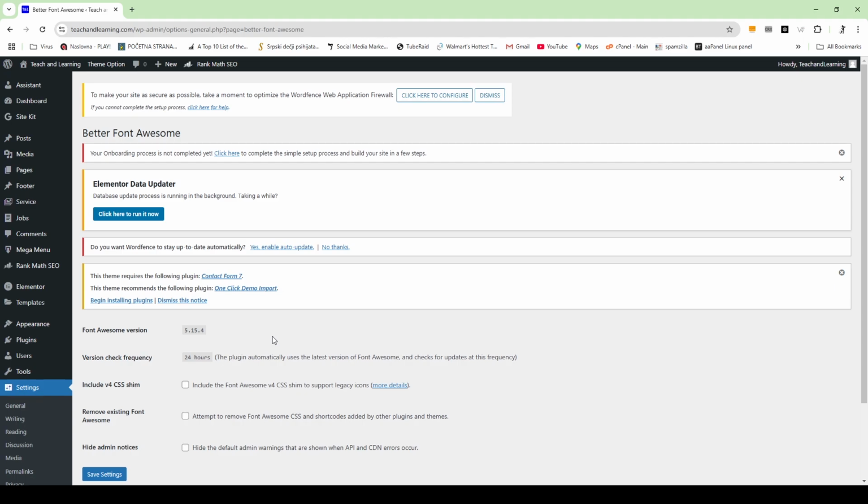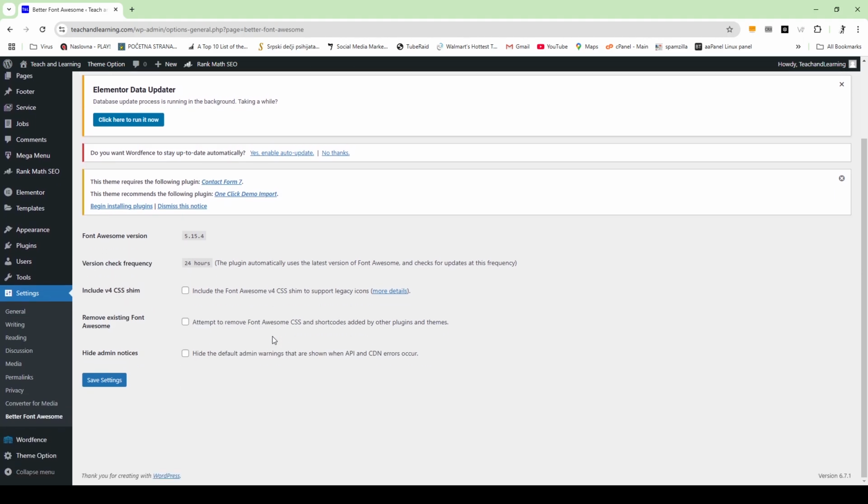Font Awesome version 5.15.4. This indicates the version of Font Awesome that is currently being used by the plugin. Next, we have version check frequency, set to check for updates every 24 hours. This keeps your icons fresh and up to date, at least it should. Namely, a new version of the plugin hasn't been released for 2 years. However, it is stable in operation. We hope it is also secure.